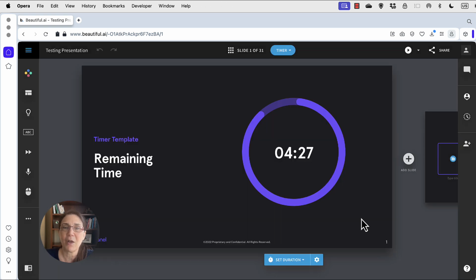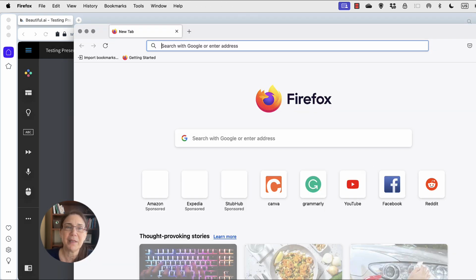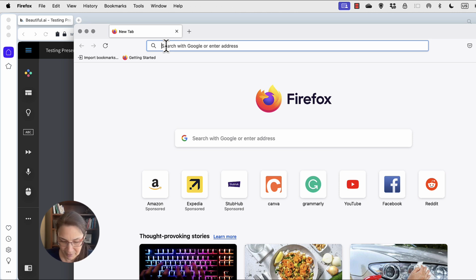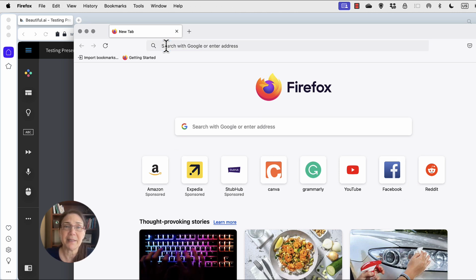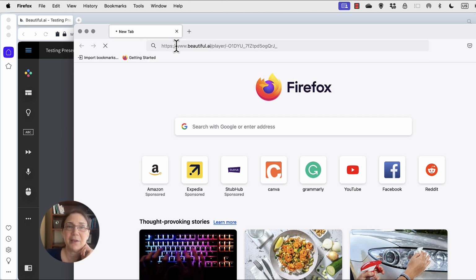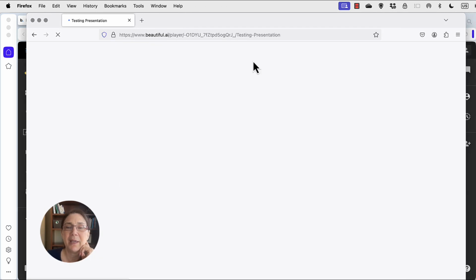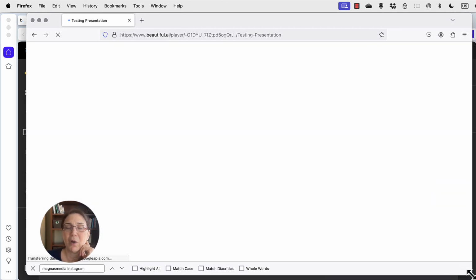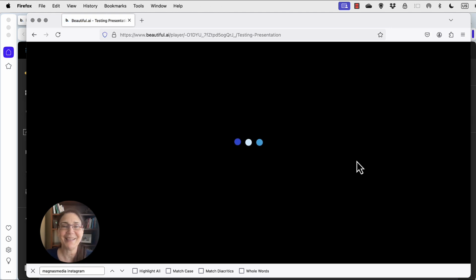So we're going to click here on the link, and I'm going to open my web browser and put that link here. Let's just put that here, and we're going to see how that shapes up. So I'm going to click enter. And online, it works beautifully. So if you are keeping it with Beautiful AI, it still works beautifully.